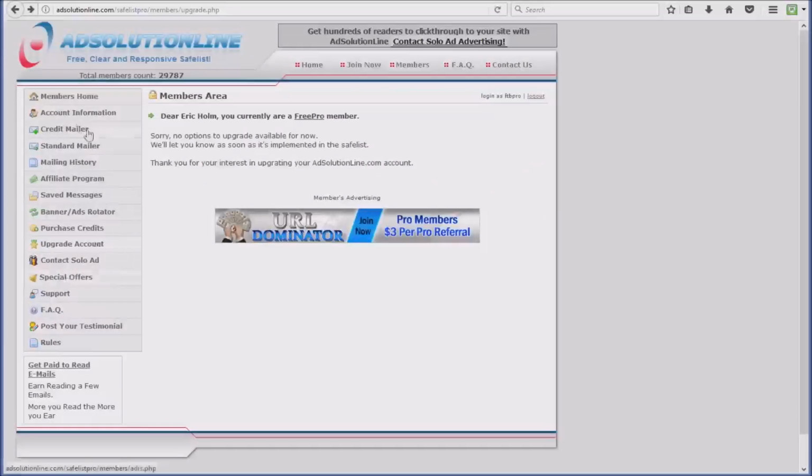Okay, and then they've got special offers and stuff. You really don't need to worry about any of that. Again, the ways that you're going to get traffic are the mailer and the banner ads. Those are the 2 ways that you get actual traffic from the Safelist sites. Again, the mailer has 2 different versions: the credit mailer and the standard mailer. And then it has the banner ads rotator, which can either be a graphic banner or a text ad.